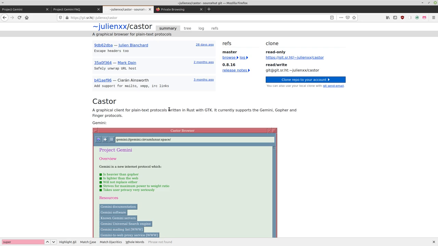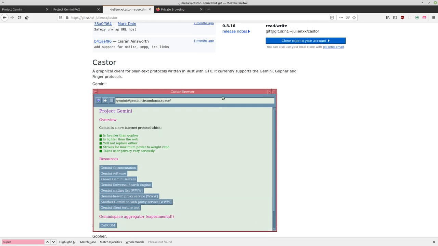Well, I really should be calling them capsules because that's the proper term for Gemini sites. You've got sites on HTTP, you've got gopher holes on Gopher, and then you've got capsules on Gemini. So the browser that I'm going to recommend to browse to these capsules is Caster. This is a graphical browser. Now, I know it might seem a little ridiculous to use a graphical browser for a text-based protocol.